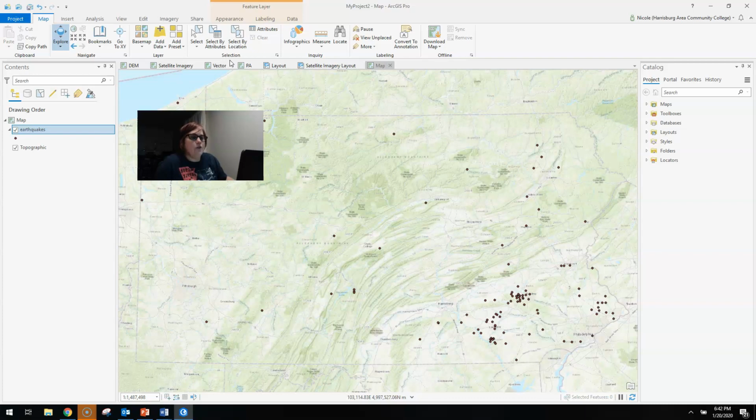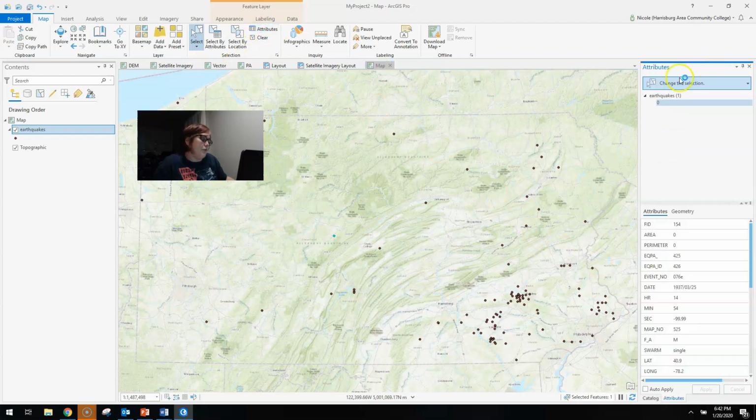Now these tools here, like it says here, allow you to do selection. So this is where you can just do the manual select like you're used to doing. Like if you want to learn a little bit about this particular feature, what's neat about this now is if I click on it and then go to attributes, the attributes will show up over here for that particular earthquake. So it's kind of nice in terms of how it does this selection.